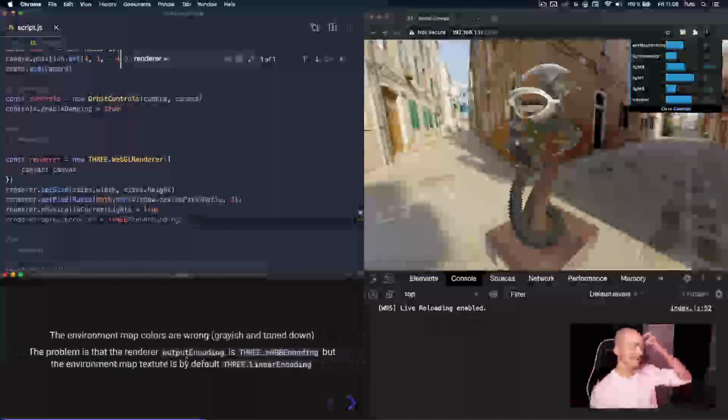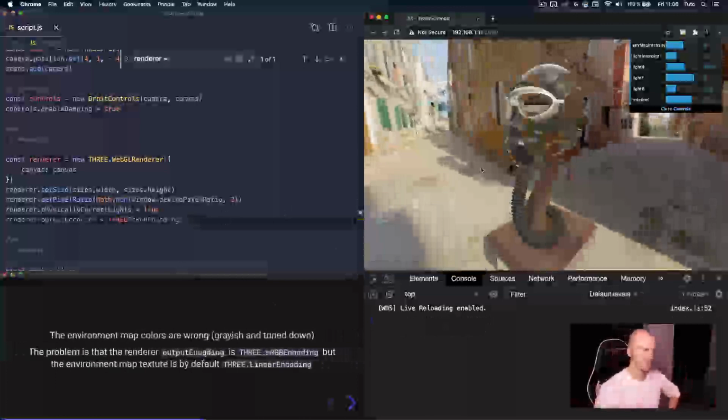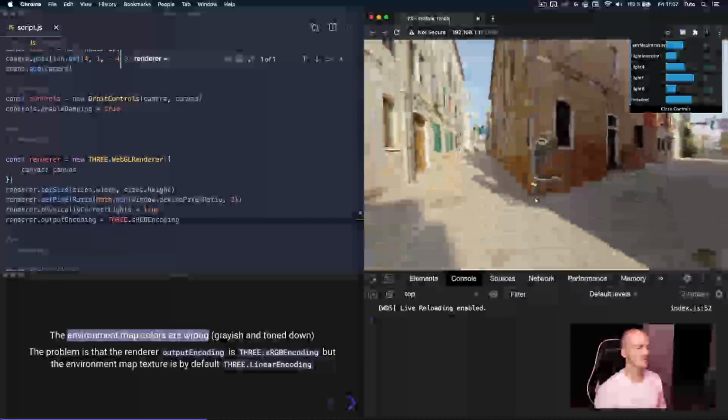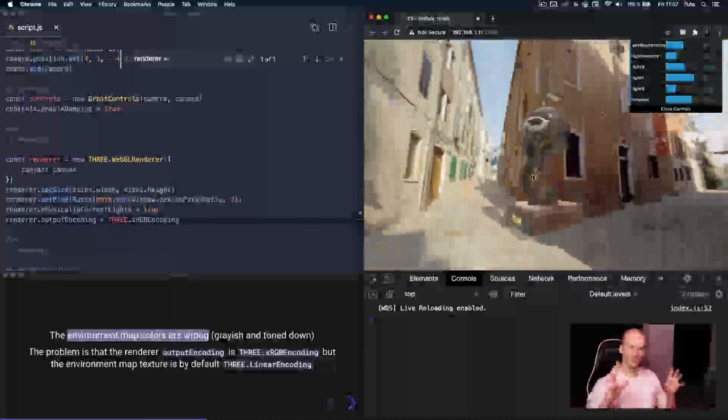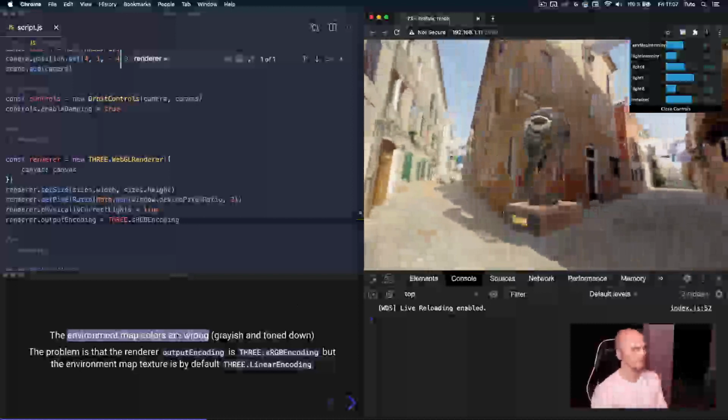And let's talk about texture encoding. So this sRGB encoding and decoding thing can apply to everything using colors. And the fact is that our environment map colors are wrong. As you can see, they look kind of grayish, toned down, like it doesn't look right. It looks much better, but it's not right.